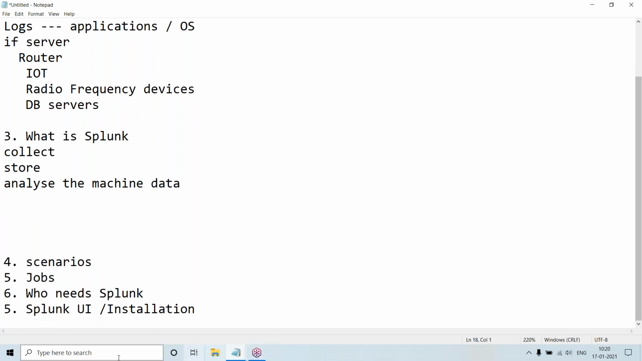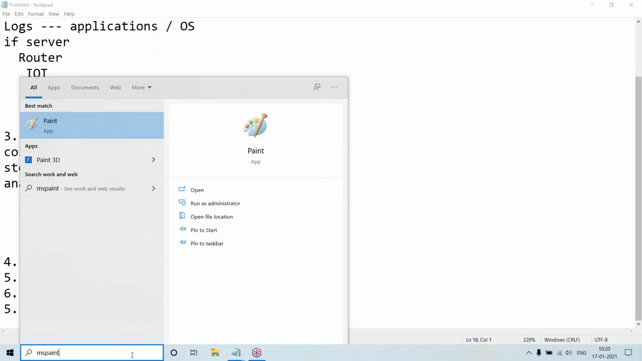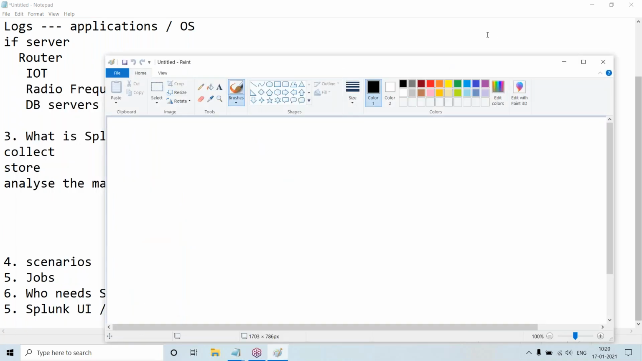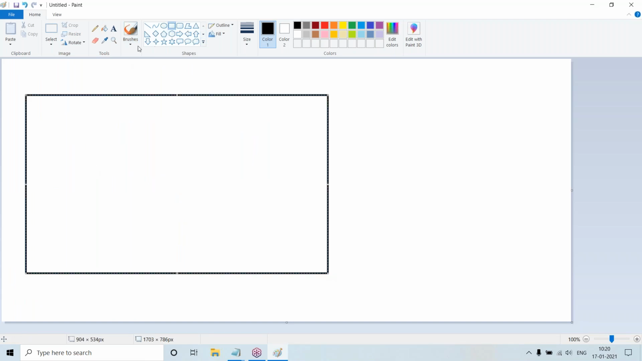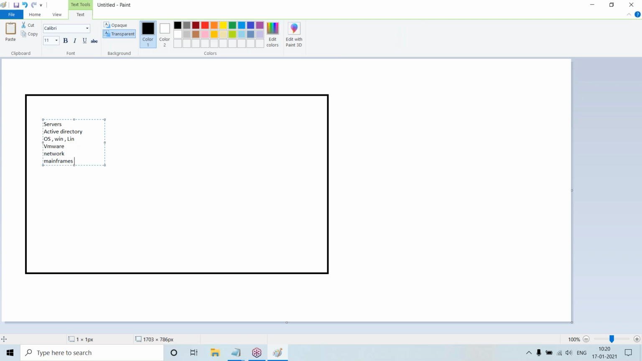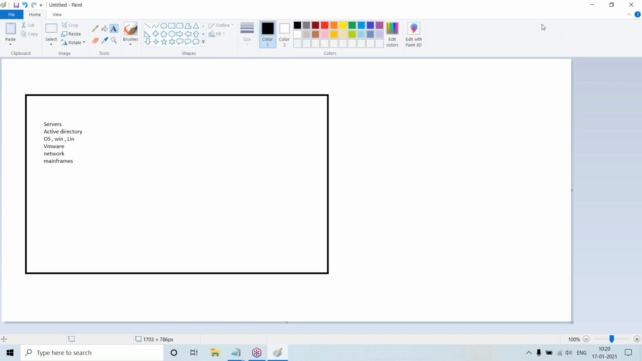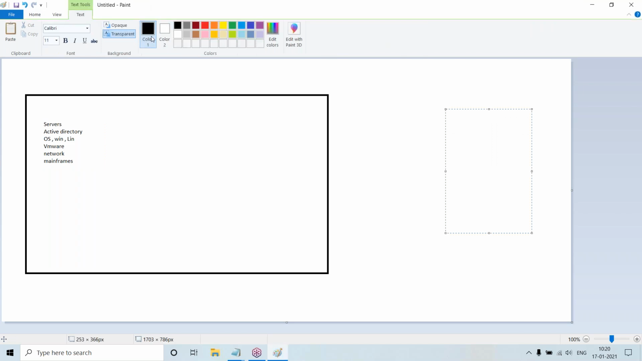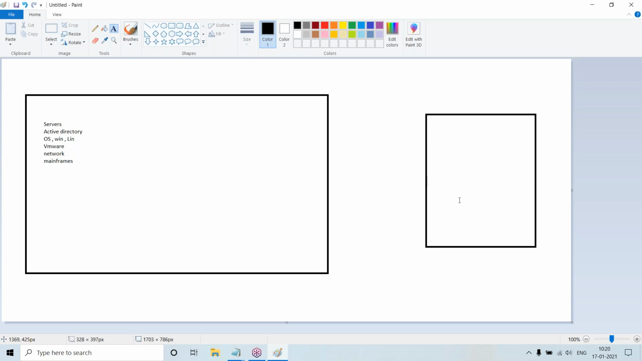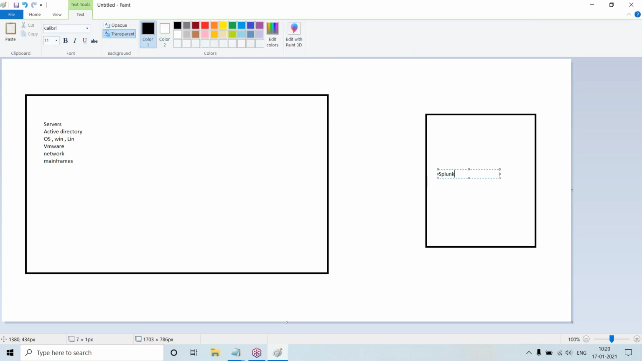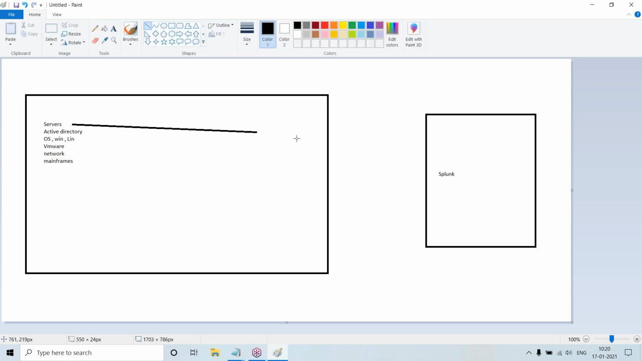If I put it in a pictorial view, it is something like this. So here, all this data can be shipped to Splunk. Okay, the device, something like this.